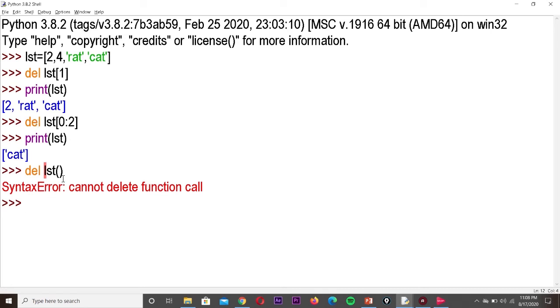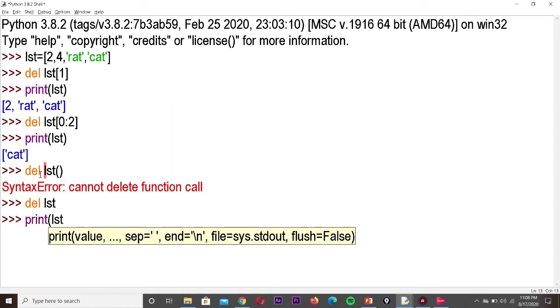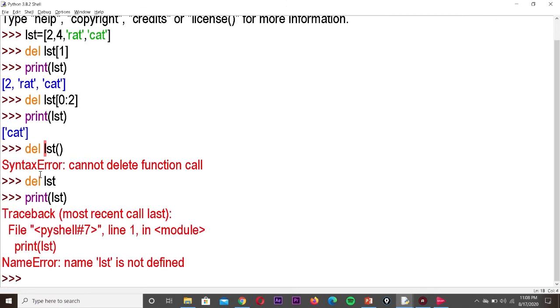Del LST, no, parenthesis should not be used. Simply del LST. That's all. Okay, so it will be deleted. Now if I use print of LST, it will show an error because it is completely erased. Not only did it erase the elements, it is also removed from the memory itself. So it's showing name LST is not defined, showing the name error.